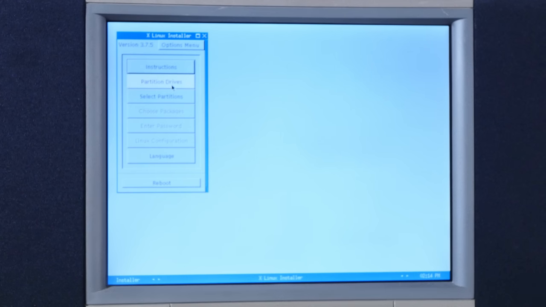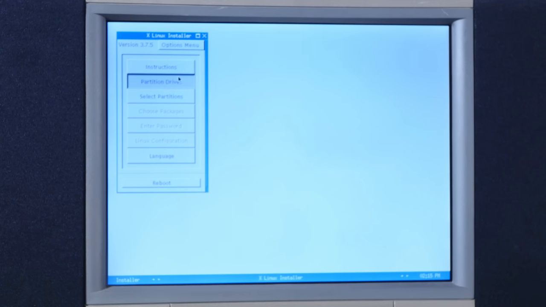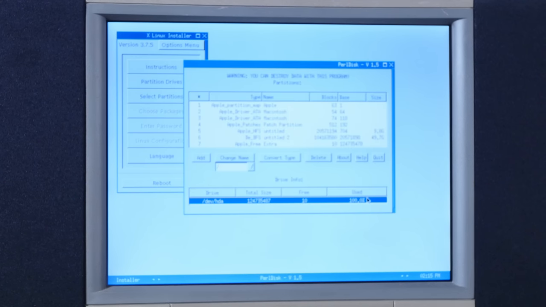Okay, I have an HFS partition that I want to install to. I don't know if I have to format that. No, I don't have any Linux partitions defined yet. Okay, partition drives. Well, I think it only sees the IDE. I don't think it sees the SATA controller card.